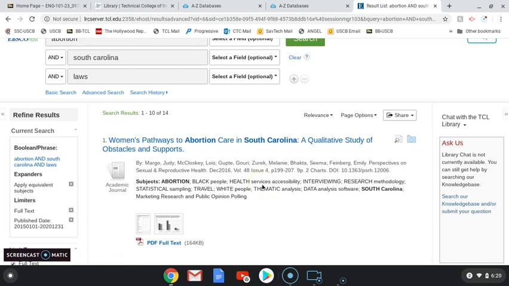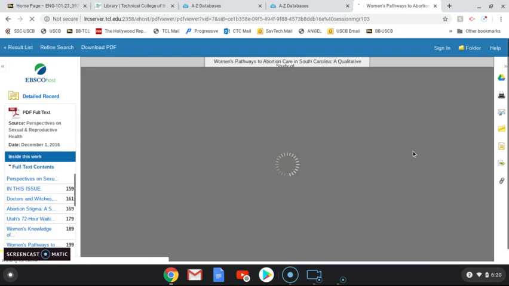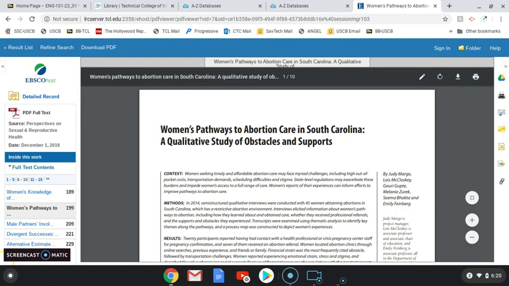I'll just use this first one that popped up here, Women's Pathways to Abortion Care in South Carolina. Just underneath the description of this article, you should see this link that says PDF full text. Select that, and this will pull up your article. And there it is.